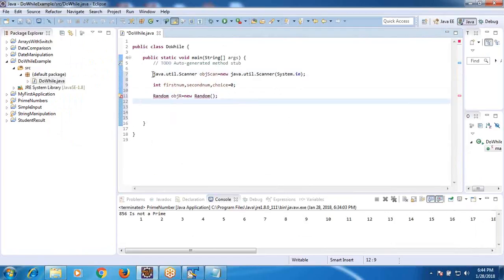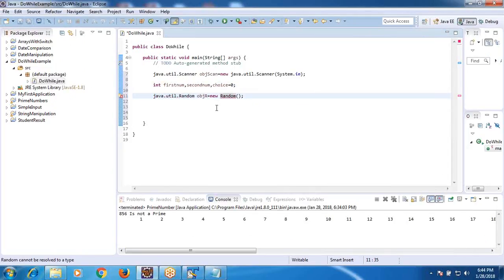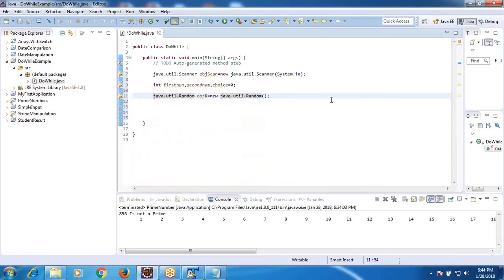Now it's showing an error. The reason is we don't have the fully qualified name for that. So just put a dot here. Similarly here also we need to put a dot. Now a random object is created here. Now we can pick numbers for the first number and the second number.